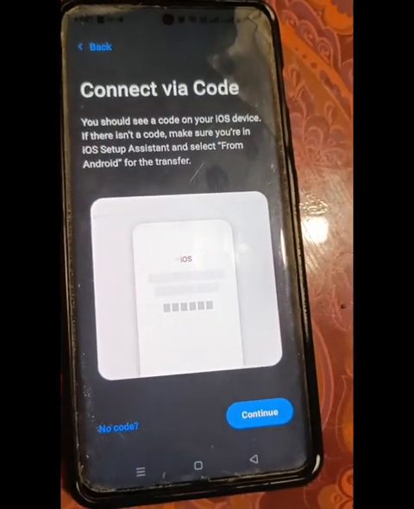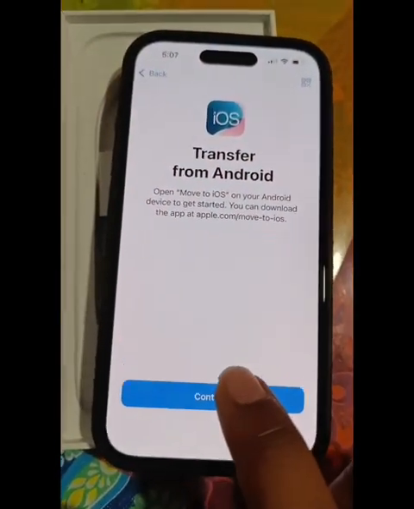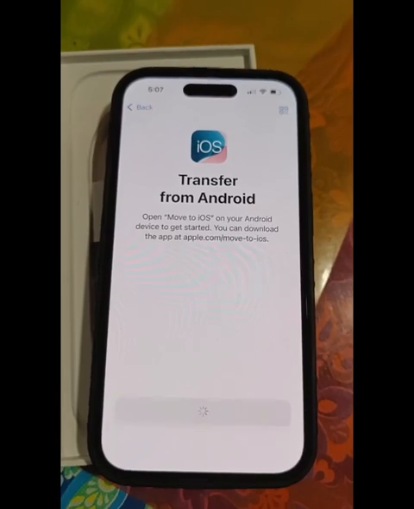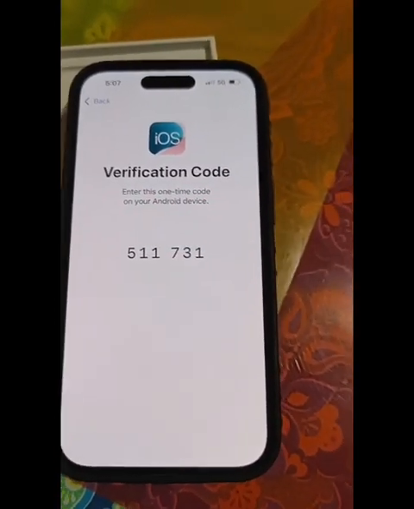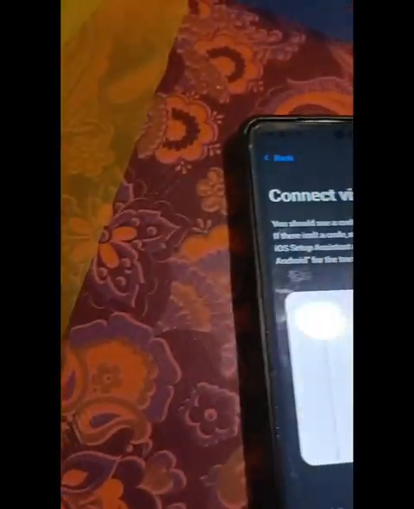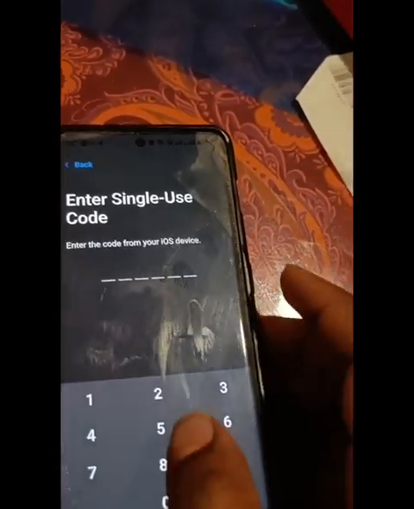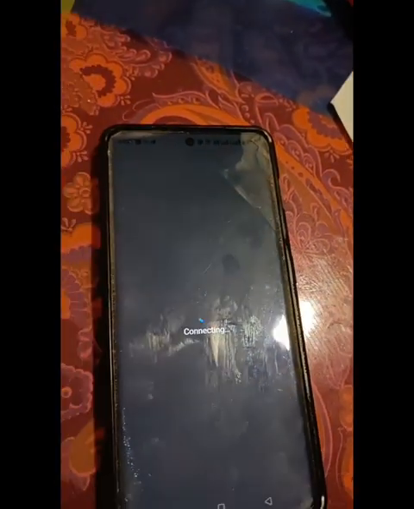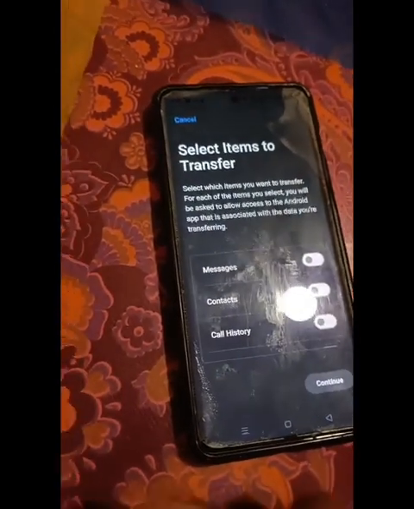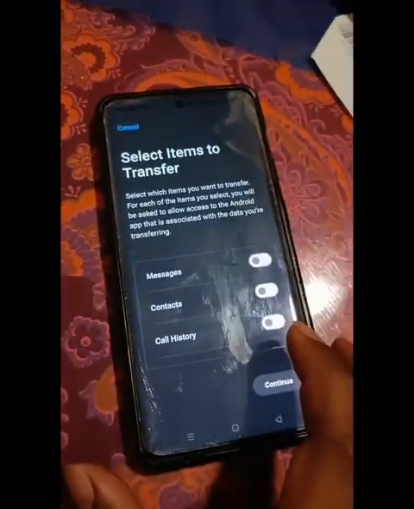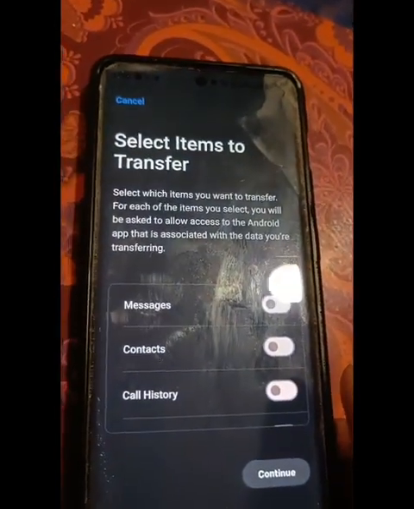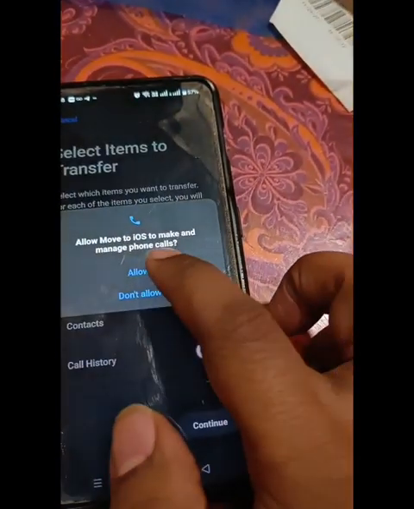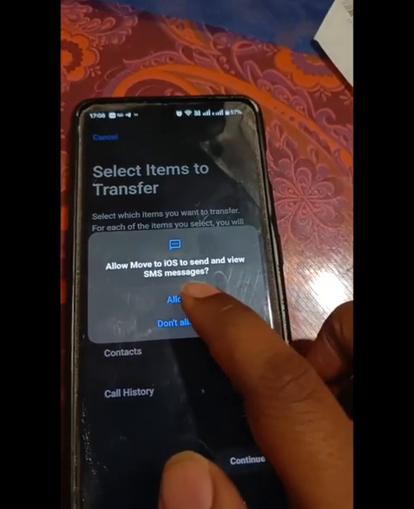Now it says connect via code. I'll click continue here. So it will generate a code. Now the code has been generated. I'll give this code over here. Now given the code, they both are connecting. Now once they do, you have to select items what you want to transfer. So you can select all those items. Let's say I'm selecting the items and you have to give the permission to move.